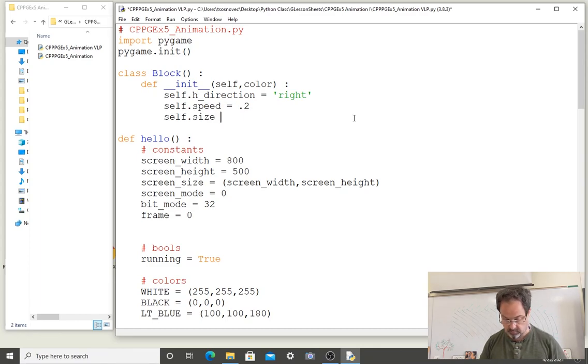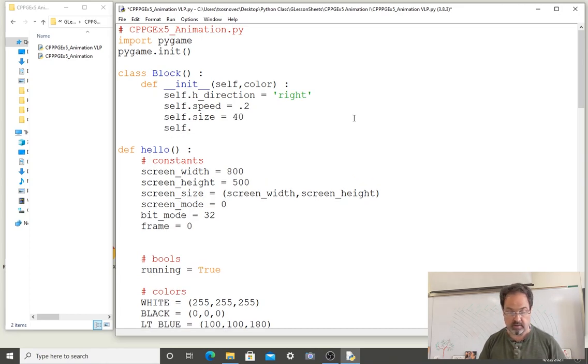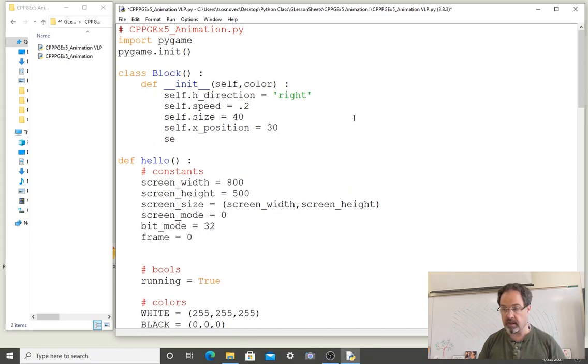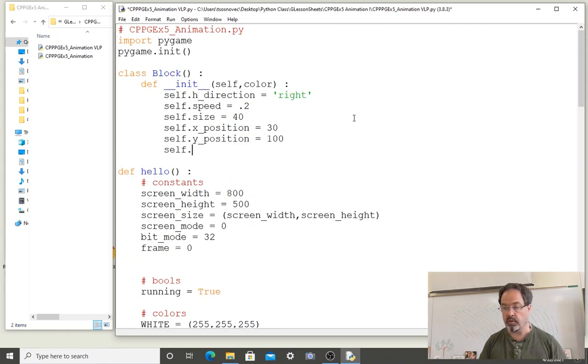Size will be used for the height and the width of the block, which is going to be a square when it's drawn in 2 dimensions. X position is then the position of that block, and it'll start at 30, and Y position is the other part of the coordinate to position that block, and it'll start at 100. And we need to make use of that color that was passed in the argument. So there we have a class structure to create a block.